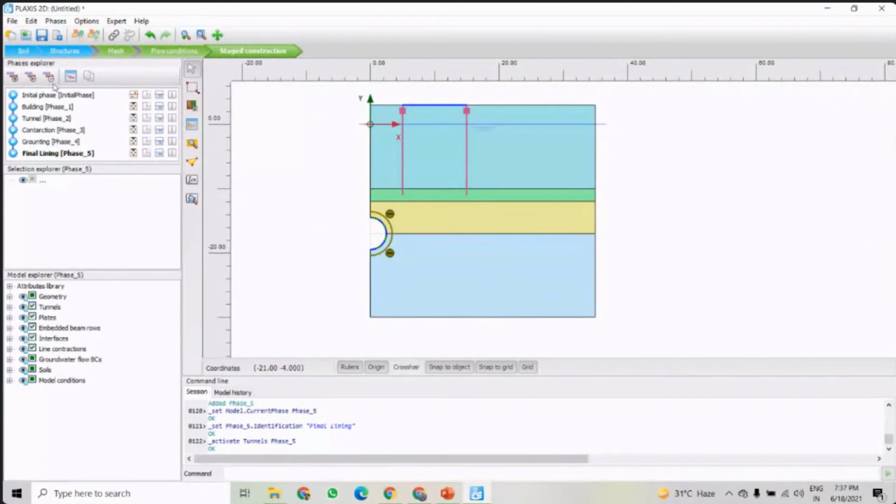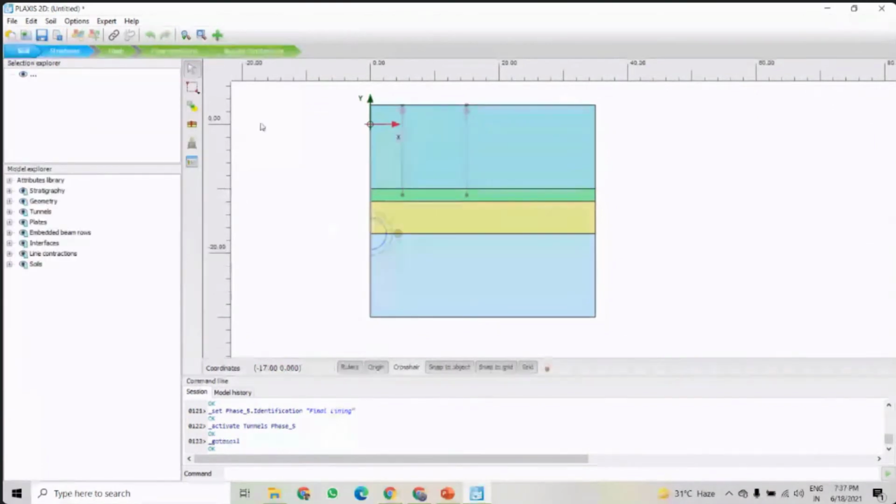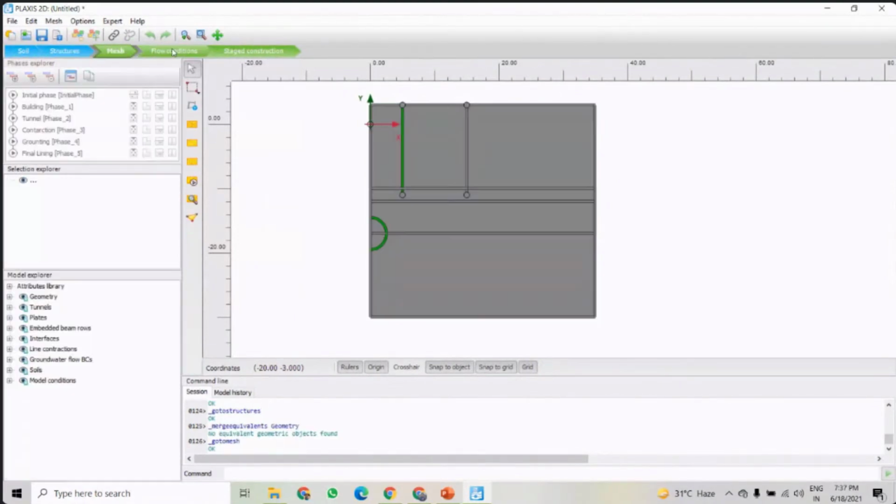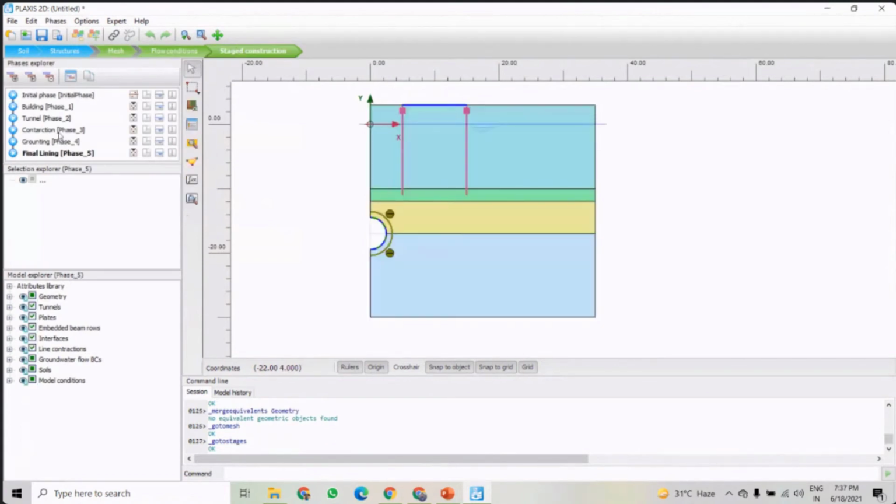So first we started with creating the soil geometry with the 4 layers, then a structural part. In the structure part, we first created the tunnel, then this plate building, and then we created these 2 piles. Then we generated the mesh, and then the stage construction. We created the 5 phases.